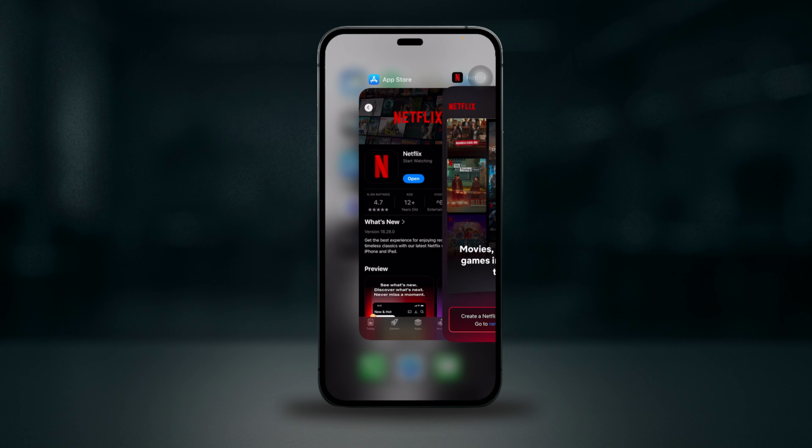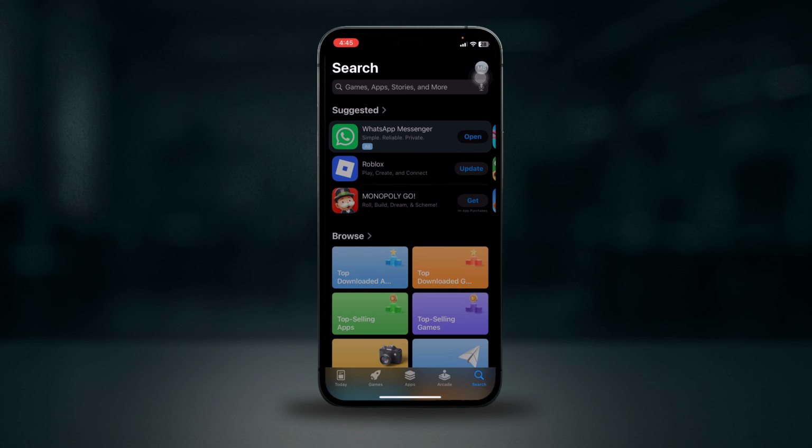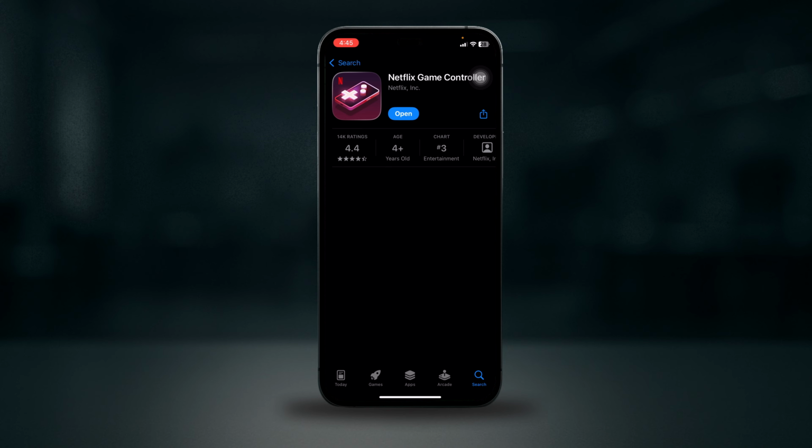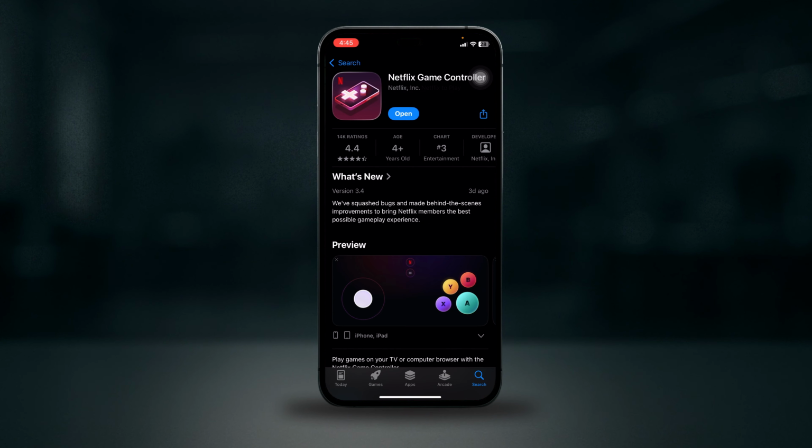Next, make sure that the app is updated to the latest version. Go to the App Store, search for Netflix controller or your Netflix app, and make sure that the apps are updated to the latest version.